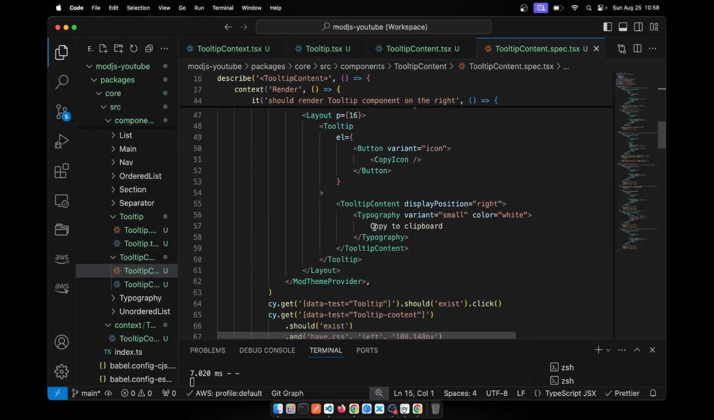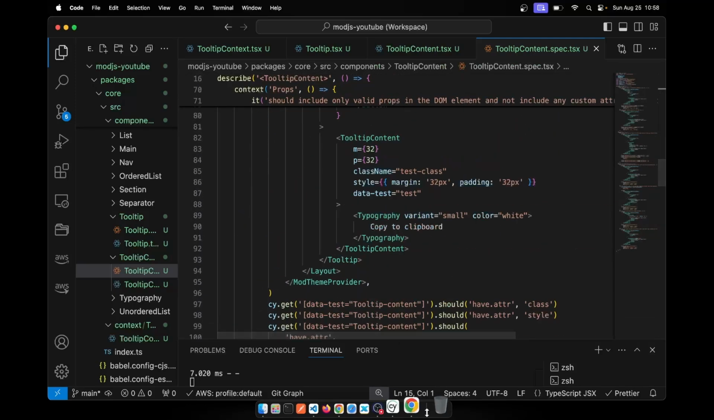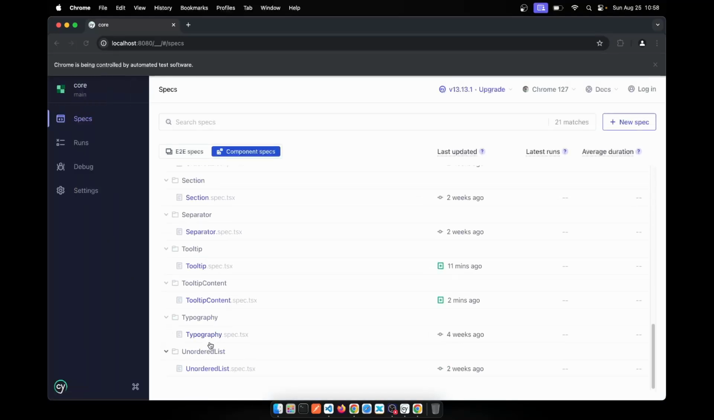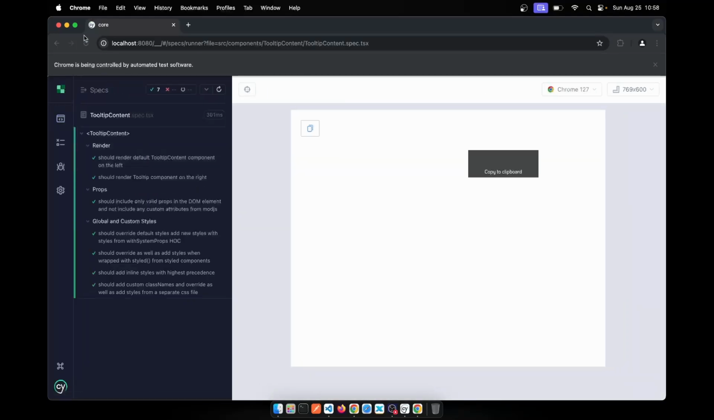Let's check this tooltip content also before I wrap this up. Tooltip content, refresh the page, everything is looking good here. All the test cases pass, and the padding is also being applied, the styles, the hardcoded custom styles from the user. So I think that should be it.